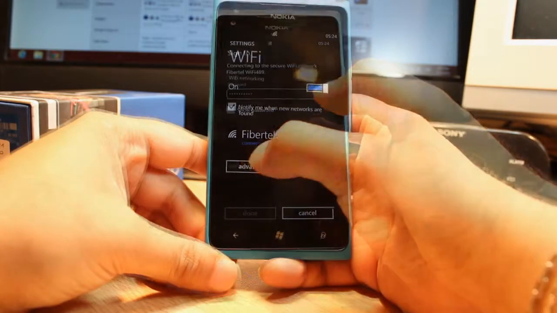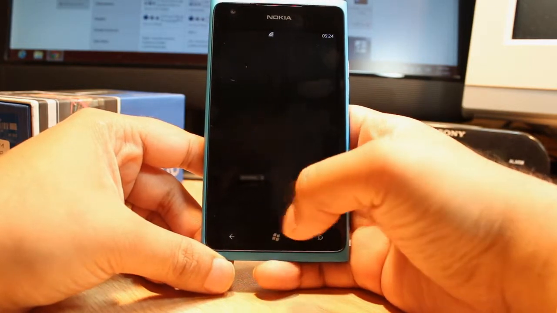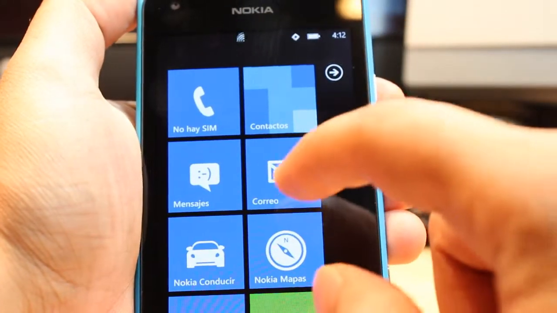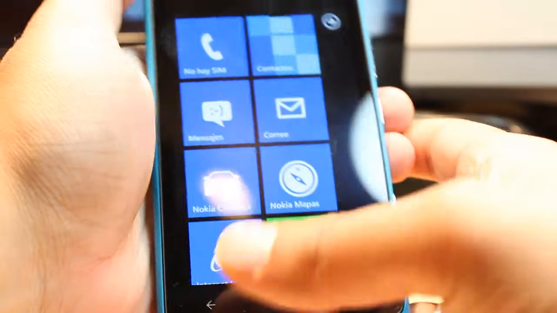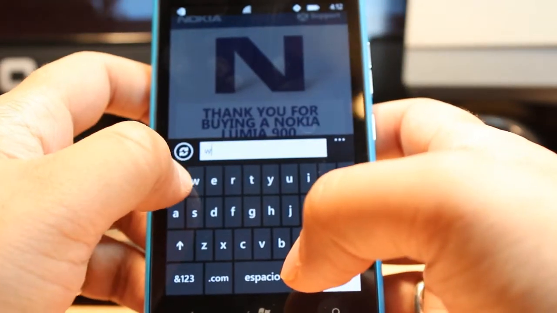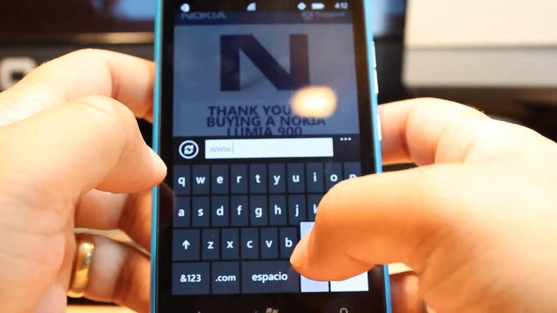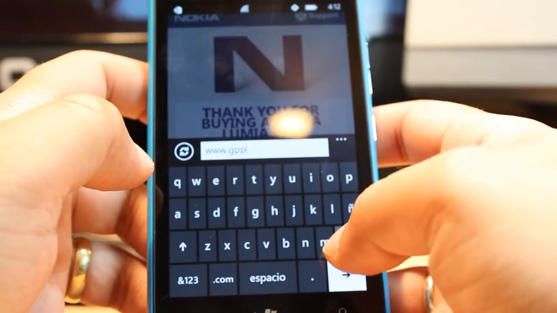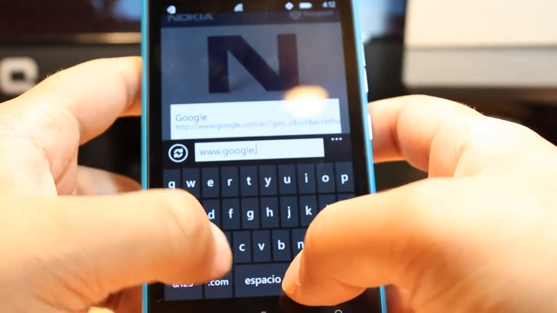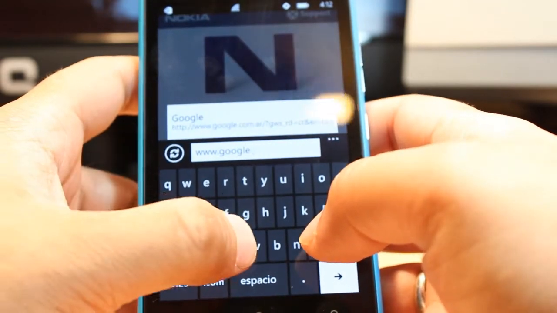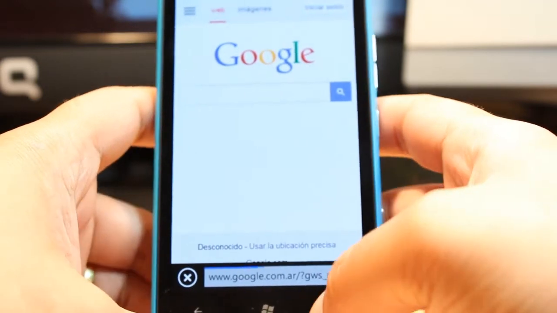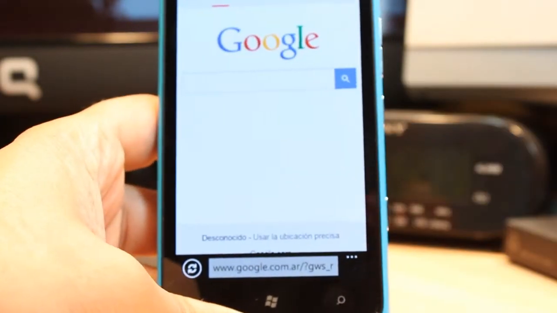And it's searching. As you see, connected. Hit the home button. Here, as you see, full network. Now I'll click Internet Explorer and I will put one address, www.google.com, and it's loading. That means my Wi-Fi is perfect now.